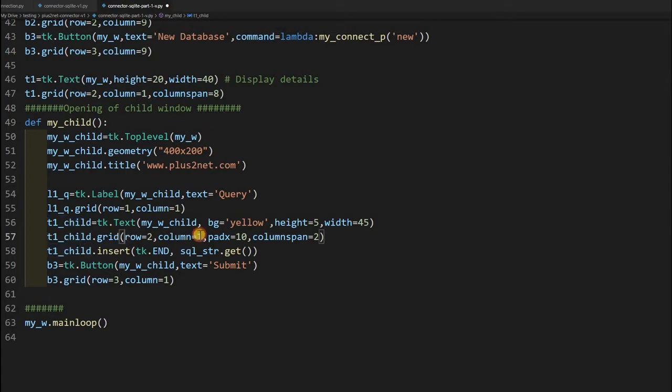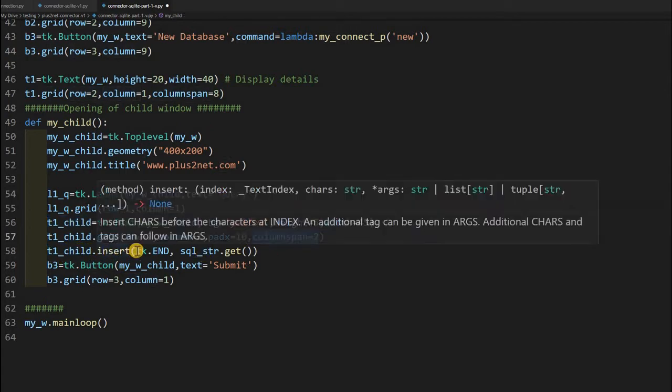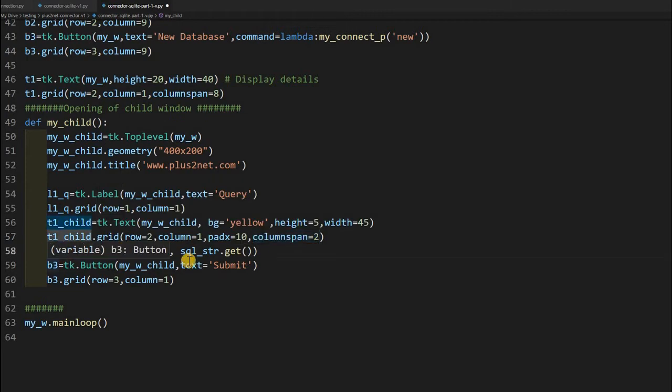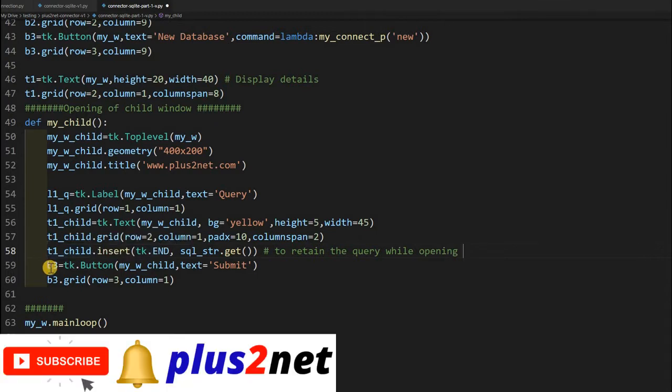So that same one, little width I have given here by giving column equal to 2. Now child in short tk, this line at 58, why I have added is, you can remove this line also to return the query while opening. Suppose you have closed the child window, you have written some query. After the execution of the query, the child window will be closed. Next time when it opens, you want the same query to be there, so you can edit that and work further. That's the purpose. If you don't want that, you can remove this line also.